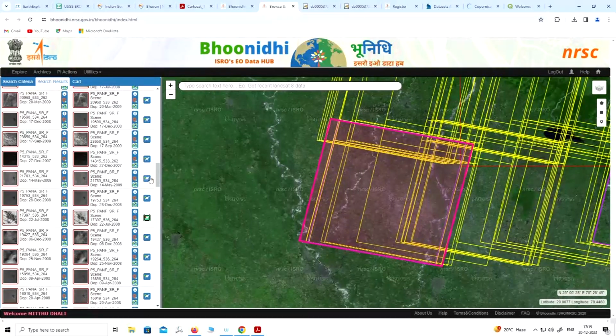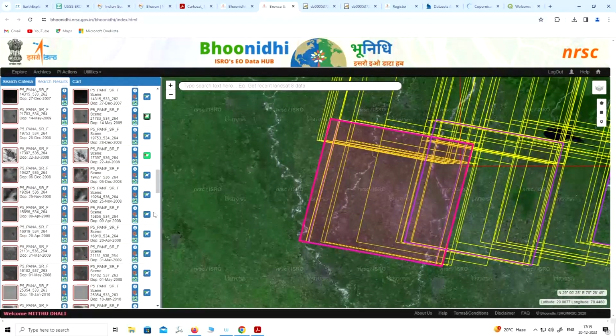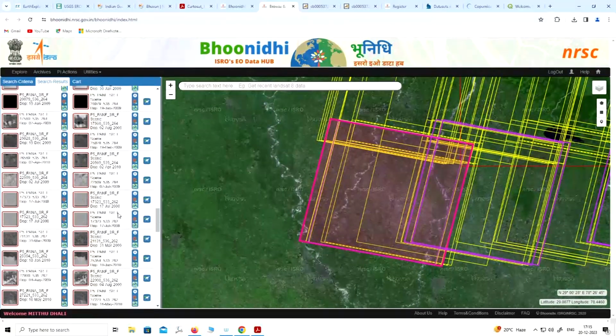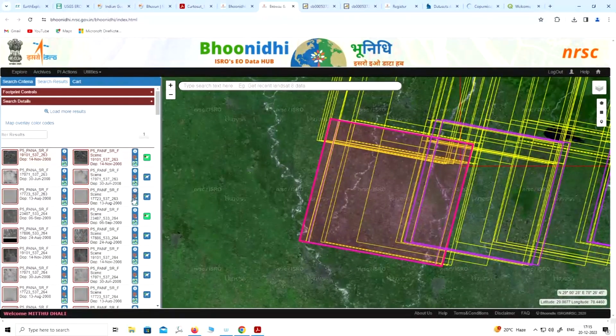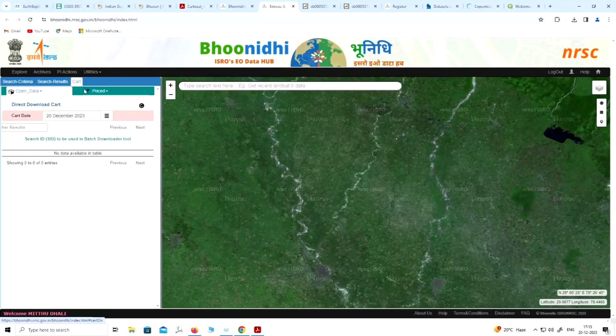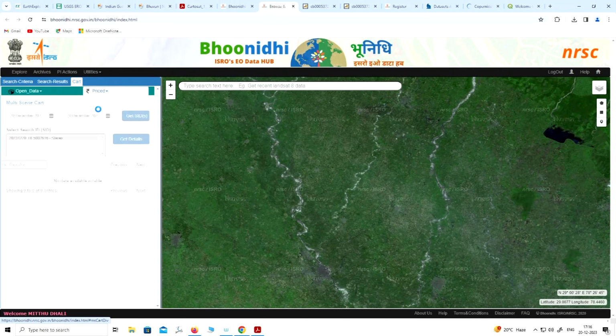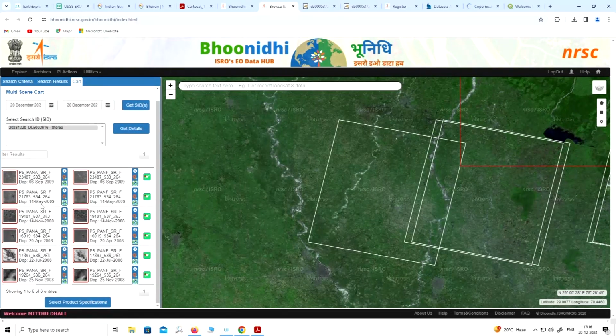So suppose I add a few data to the cart. I will show you how you can generate the pro forma invoice. Suppose I want to get this much data, and once you have selected your data, I added all this data to the cart. So you go to the cart option, and here you can see there are two options, one is open data and another is priced data. We have selected data for the priced one, so you go there, and you can see these are the data which I have chosen to purchase.